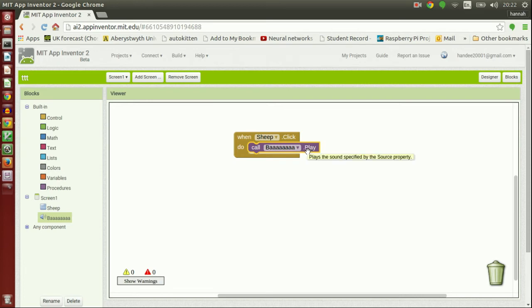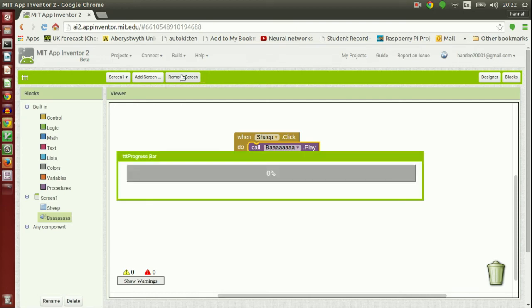When sheep.click, call bar.play. And now I'm going to build it, and I'm going to put it on a tablet. And if you go to build, there's an option of providing a QR code for an APK, and this is the easiest way of actually downloading, compiling the program and getting it on a device. So that's what we're going to do now. We're going to click provide QR code for APK.